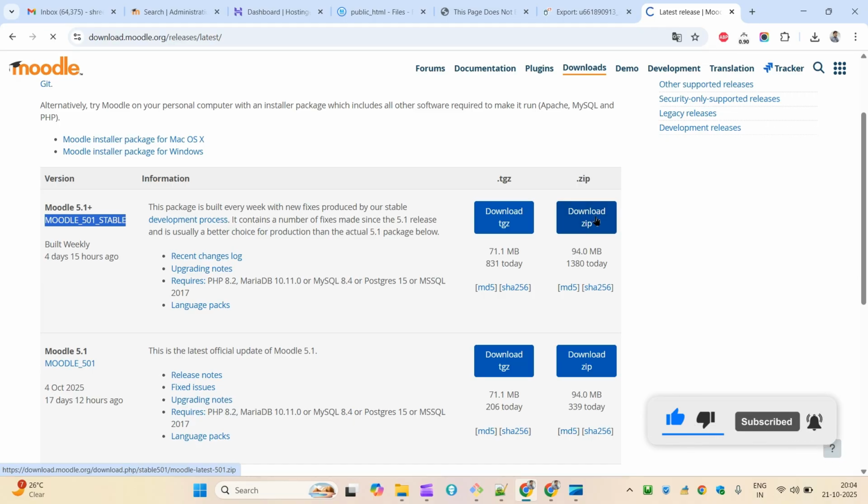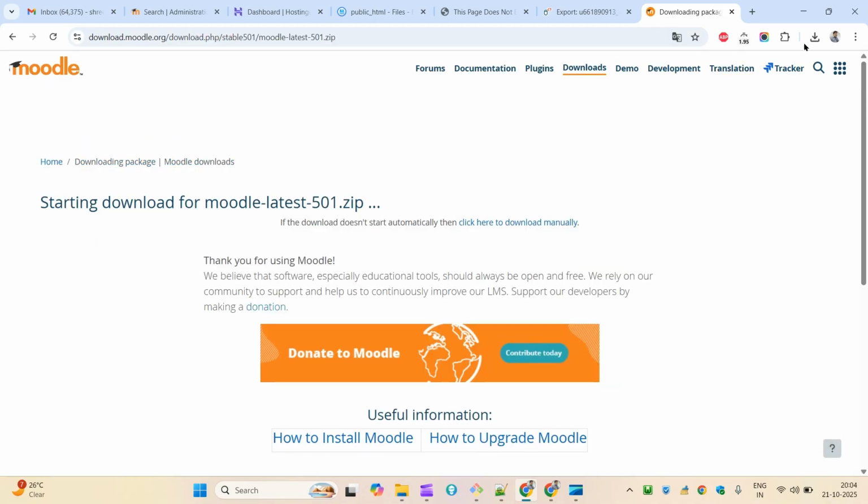This is just a size of 94 MB. I'm downloading again because I downloaded last week, so maybe some new files or new updates will be coming within this download. Got it? So please make sure you are always downloading the latest one.